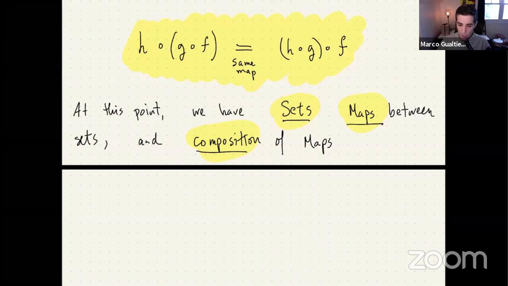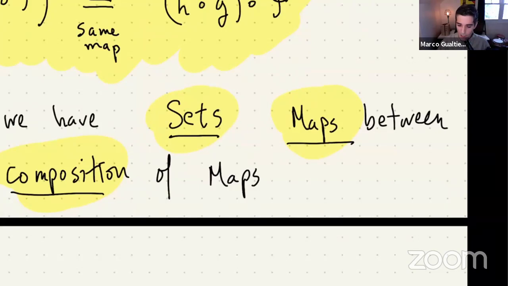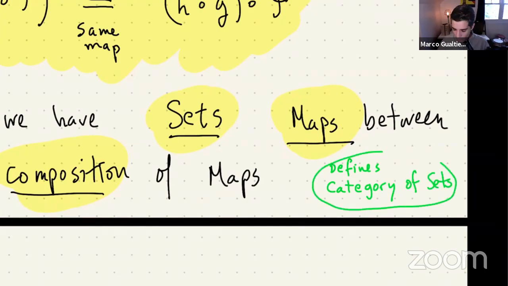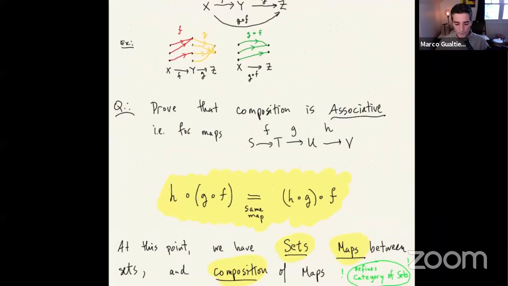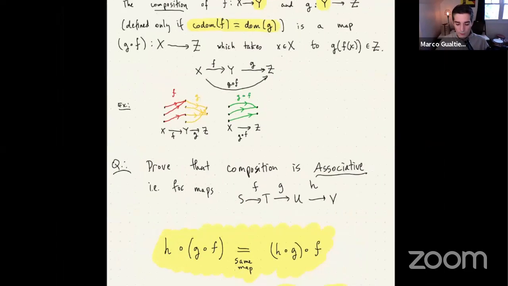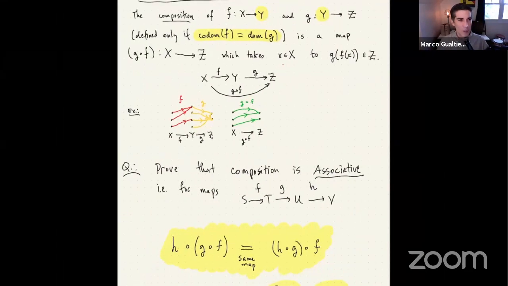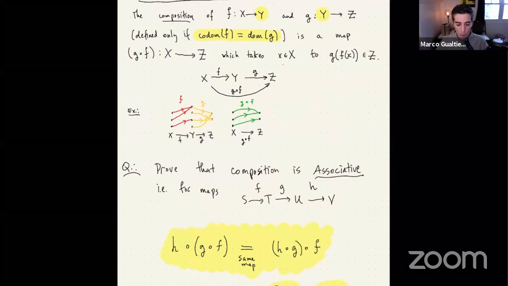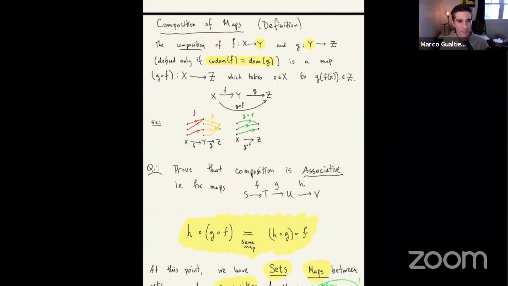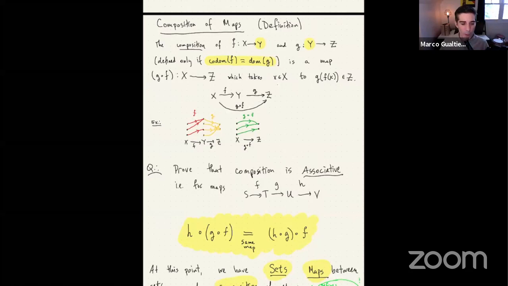So this, I'll try to write it small so that it doesn't intimidate you. This defines the category of sets. Okay. So it is a kind of universal language where we can do a lot with these data. Okay, I'm going to open it up to questions now.